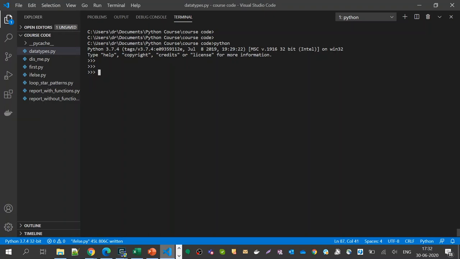So integer is nothing but a number. Say for example, a is equal to 2. So if there is a number, that means it's an integer. Okay, so this is an example for float. If you want to see the type of that particular variable, you just put type and see. That a is an integer, and type of b is a float.